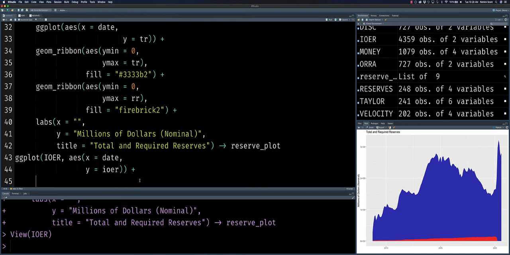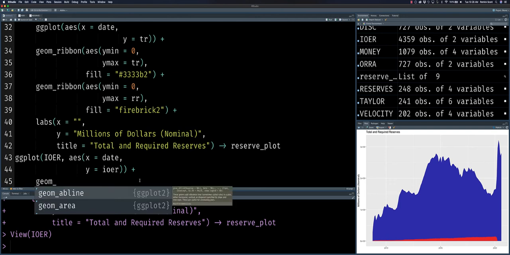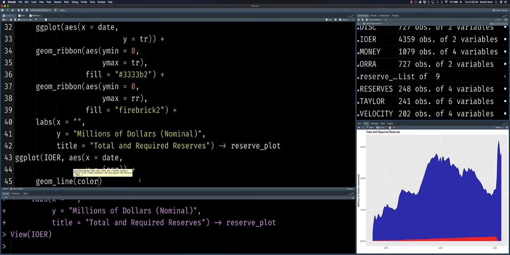We'll arrow out, hit a plus sign. We want a geom_line. Fantastic. And I'm going to specify a color in this case that is equal to exactly what we had before.